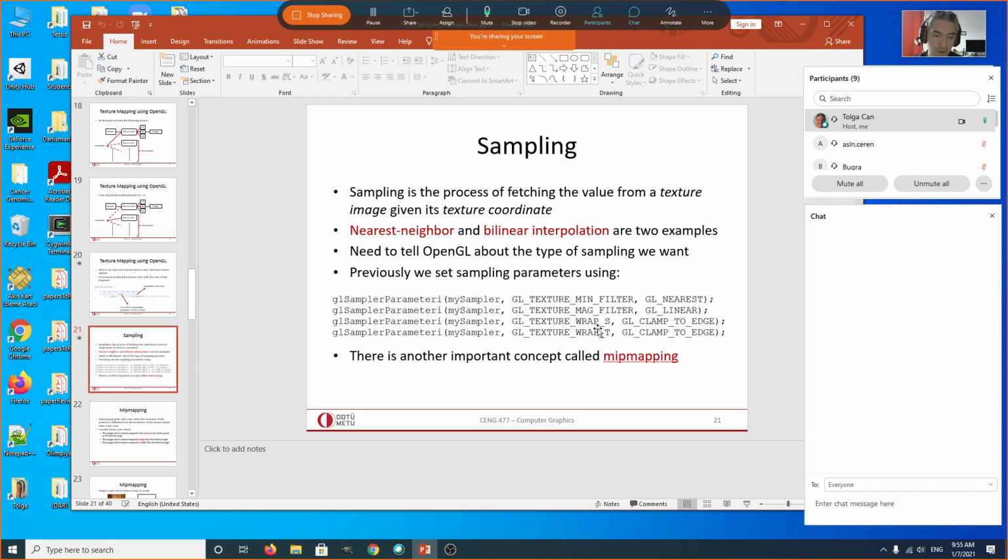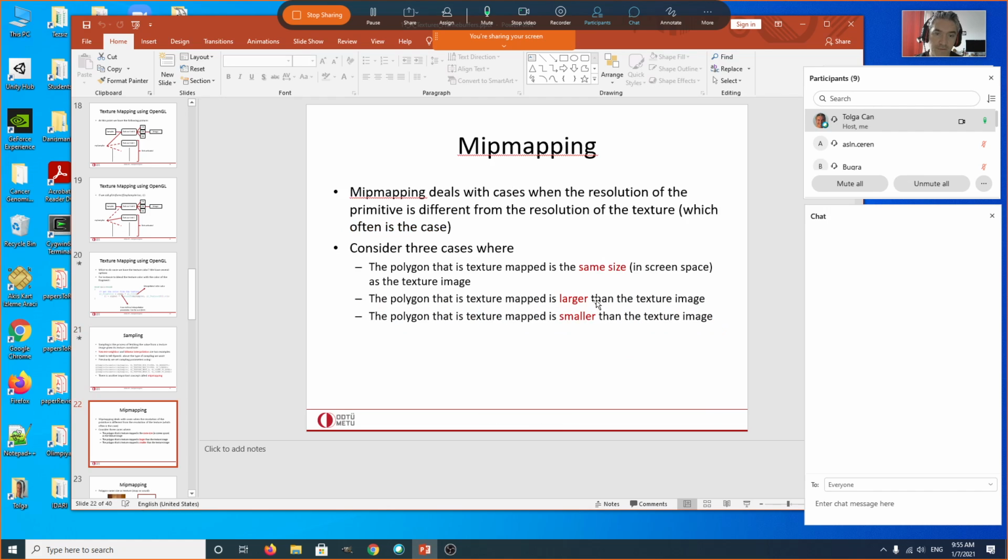There's also a concept called MIP mapping, and OpenGL creates different MIP maps for us, which means that for the same texture, we may have different resolutions applied in different settings. I may have a lower resolution texture and a very high resolution texture, and based on whether I'm mapping it to a triangle very far away or very close, I can use the smaller size or the larger size.